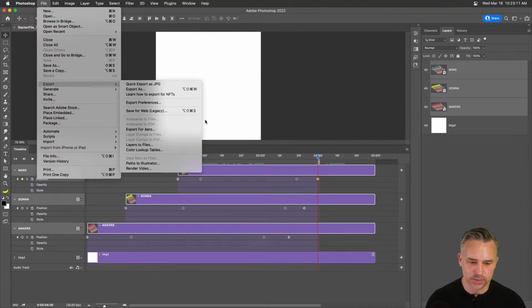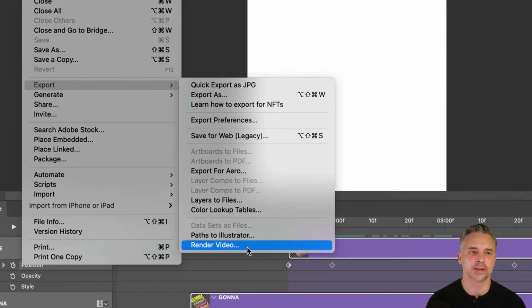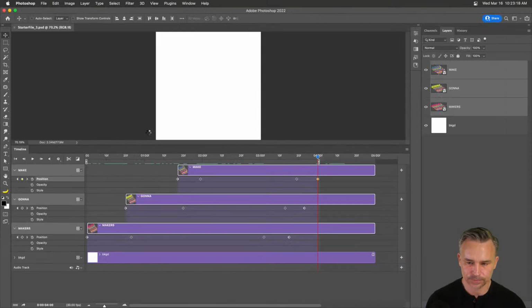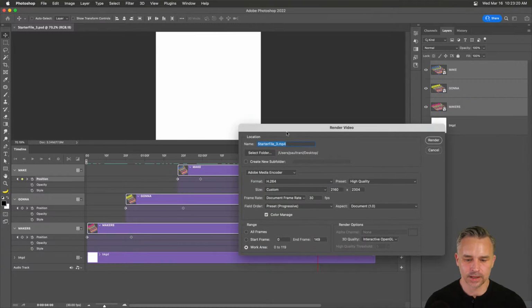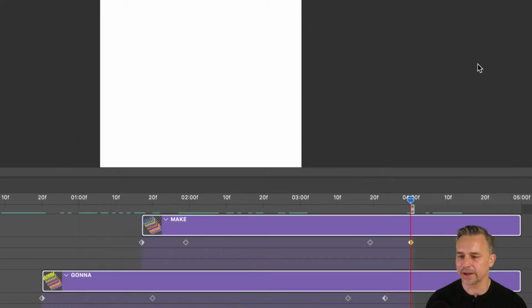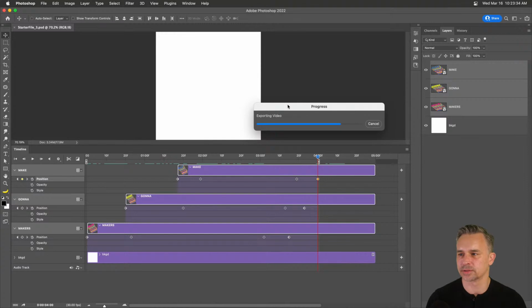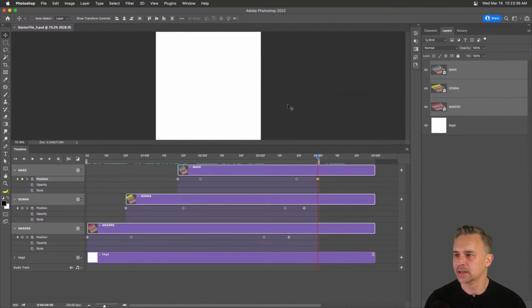Okay, so now we need to export it out. I usually go to export because that's what I'm used to doing. Right down here, render video. Okay, there it is. We'll render it out to my desktop. This must be the size. It is the size, which is perfectly great for Instagram because that's where I'm going to post it. We'll render this video. Since it's only 4 seconds, it's going to go pretty fast.